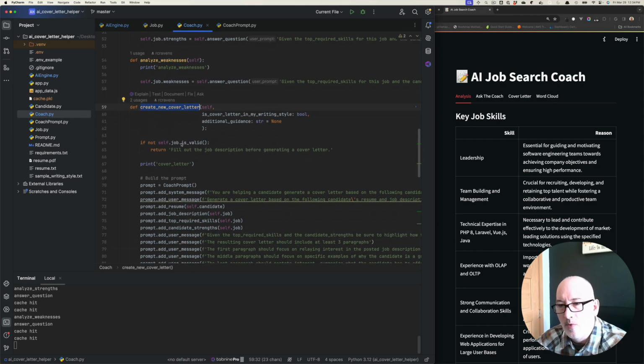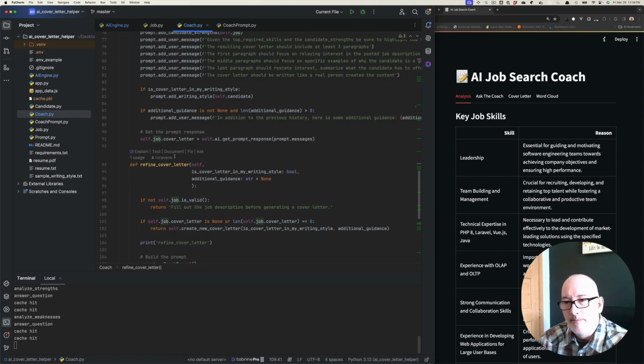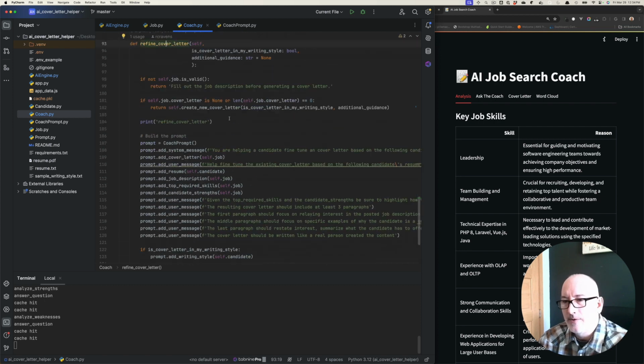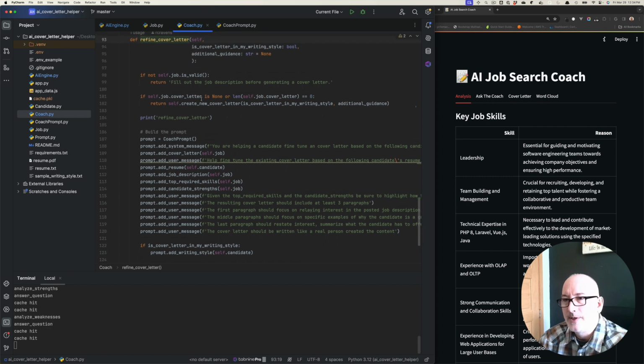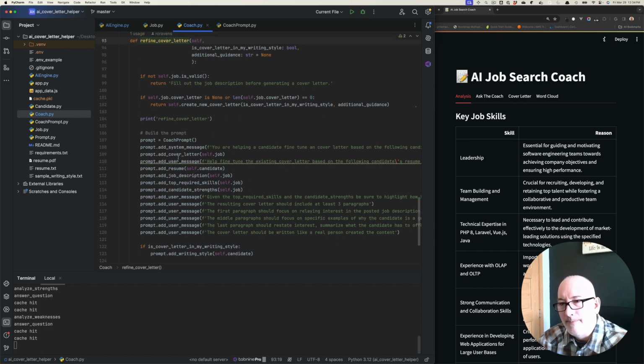And then if we look at the very bottom, there's create new cover letter. That behavior was there before, but now there's a new behavior, refine cover letter. There's a lot of similarities. I can probably refactor a little bit out here, but the biggest difference is that refine cover letter embeds the existing cover letter into the prompt. So it provides that information and says, hey, this is the existing cover letter, and you're helping me fine tune a cover letter. Help fine tune the existing cover letter based upon the following candidate's profile.